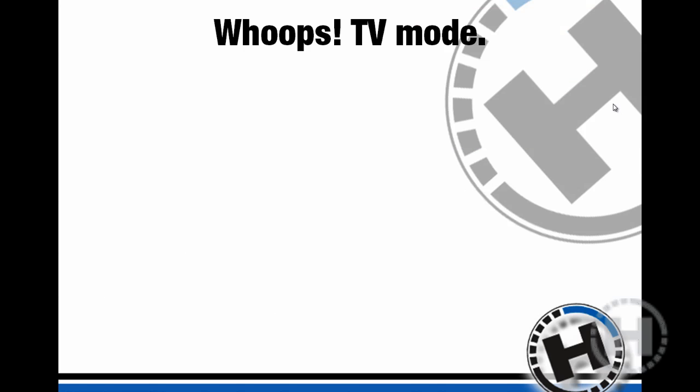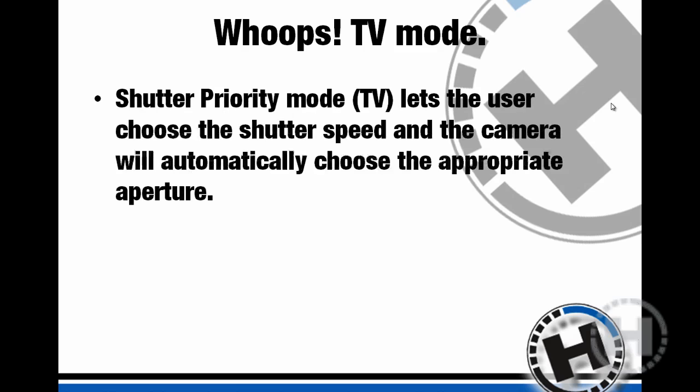Okay, one thing I forgot to put in the shutter speed technical was talking about TV mode, which is the shutter priority mode. In this mode on our camera, under the creative modes, it lets the user choose the shutter speed, and then the camera will automatically choose the appropriate aperture to give you a good exposure.